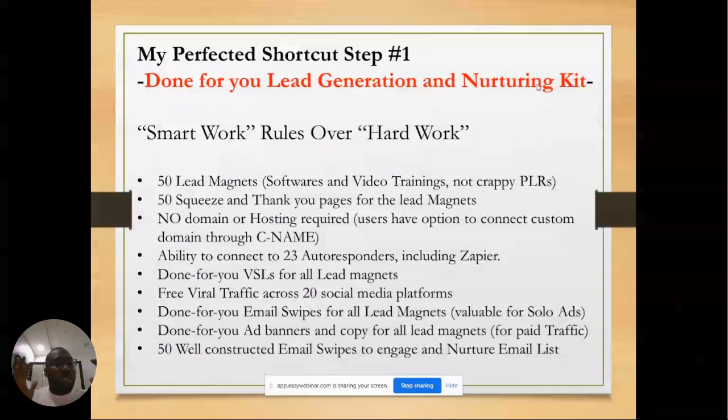Instead of spending days, weeks, months to learn squeeze page design, to learn how to do this and that, to connect the dots together for you to start building your list, my perfected shortcut number one is to embrace a done for you lead generation and nurturing kit. Now, what is this done for you lead generation about? I'm going to show you practically in a minute.